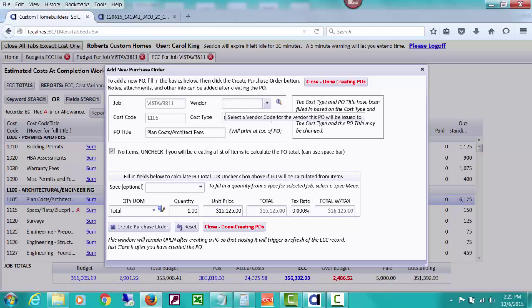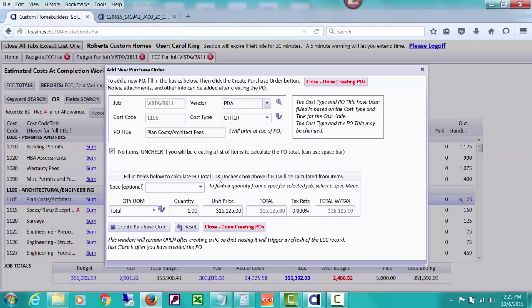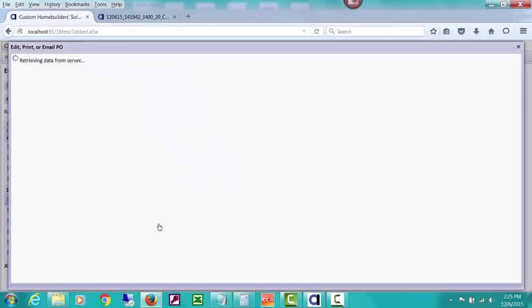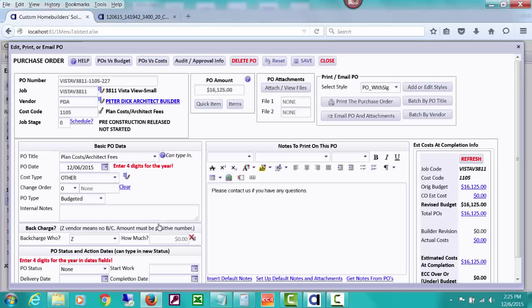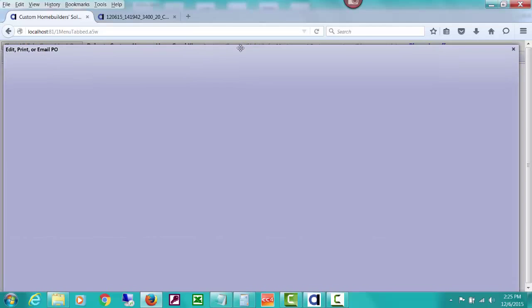This is really exactly the same as creating it from the budget, except that you can see more information on the ECC worksheet. So now we've created that. And now what I'd like to show you, if you look back here, oh, that screen's still there, never mind.